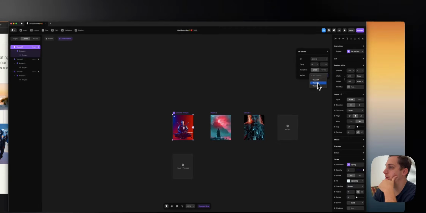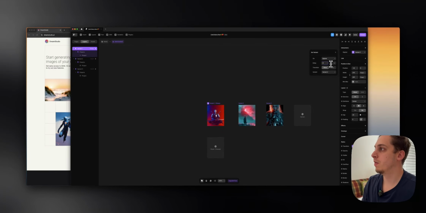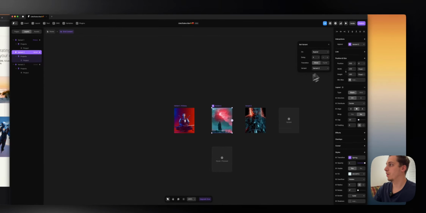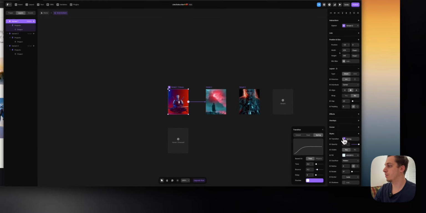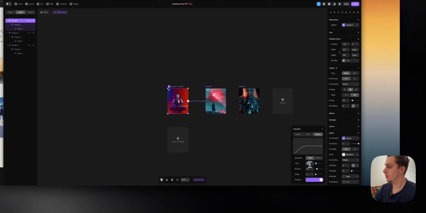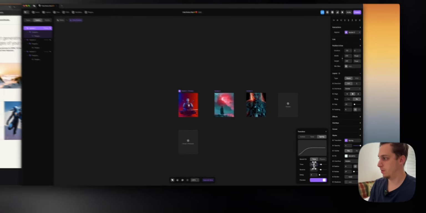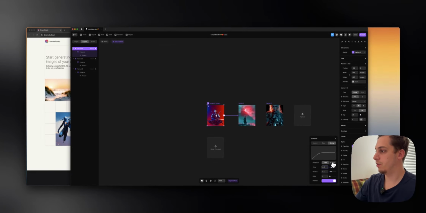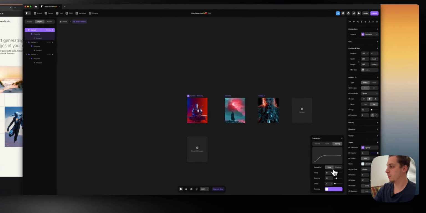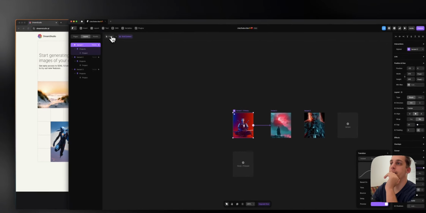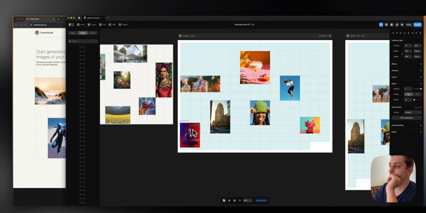set variant 2, and then after how many seconds, let's say 4 seconds. And then for this one, on appear variant 3, this one on appear variant 1, and then we can just set this transition to be some type of long transition, like this. And let's see if we put this somewhere in here.